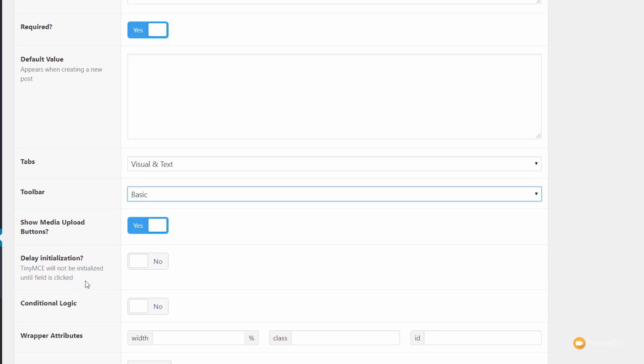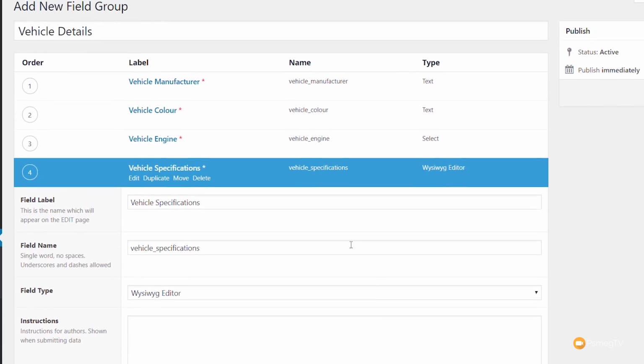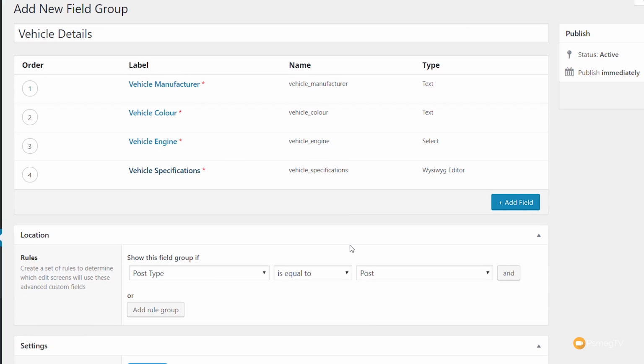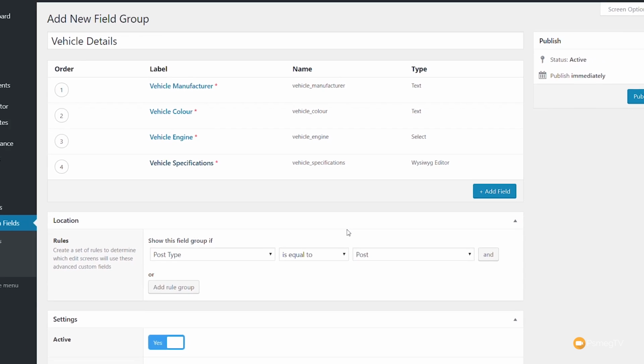Delay initialization. Now, TinyMCE, in other words, this is the little visual editor you're using, is not initialized until the field is clicked on. This is going to mean that you end up with a slightly quicker load time and you don't have the clutter of that in there. We're going to leave that to no because I want this just to load in straight away. Other than that, everything else is now in place. So we've created our 4 new custom field types as part of our vehicle details.